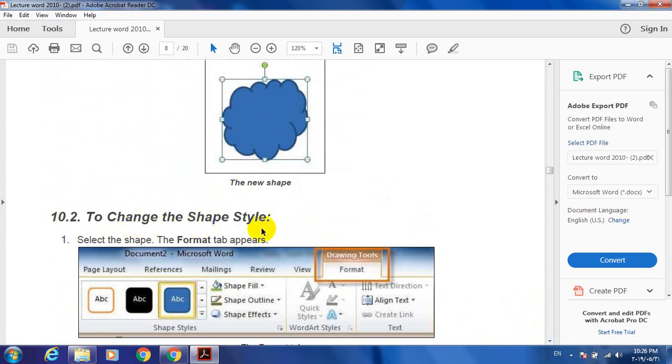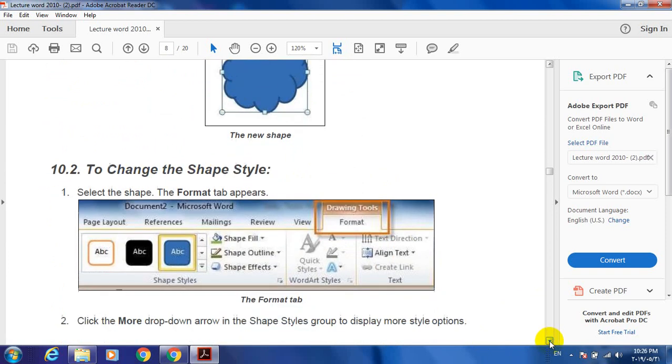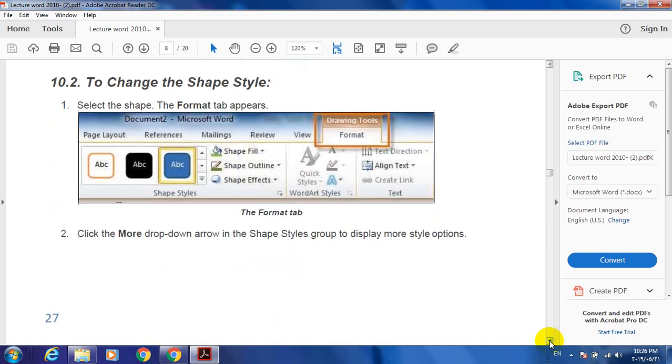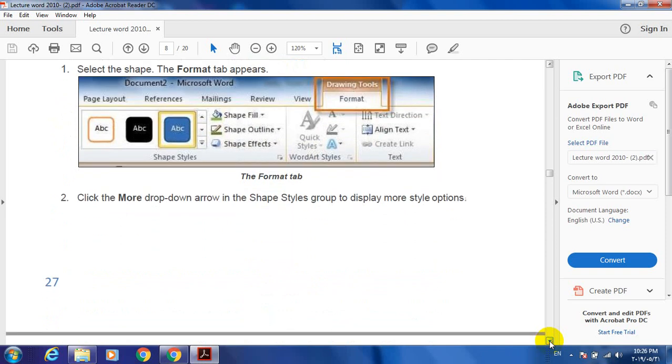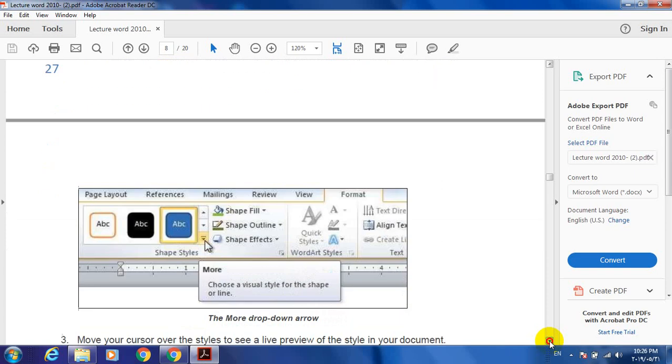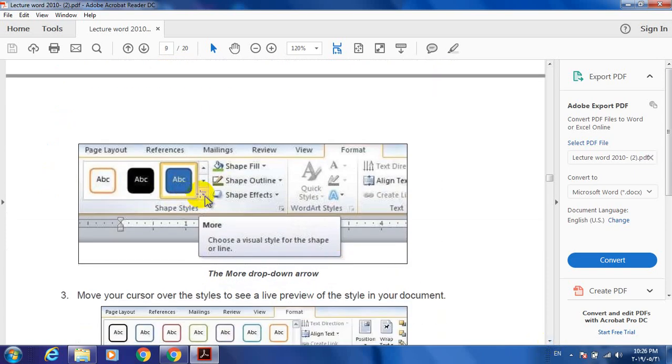To change the shape style, the first step, select the shape, the Format tab appears. Click the More drop-down arrow in the Shape Styles group to display more style options. It opens a drop-down, and you will find a group of styles like here. More choices for a visual style for the shape or line.